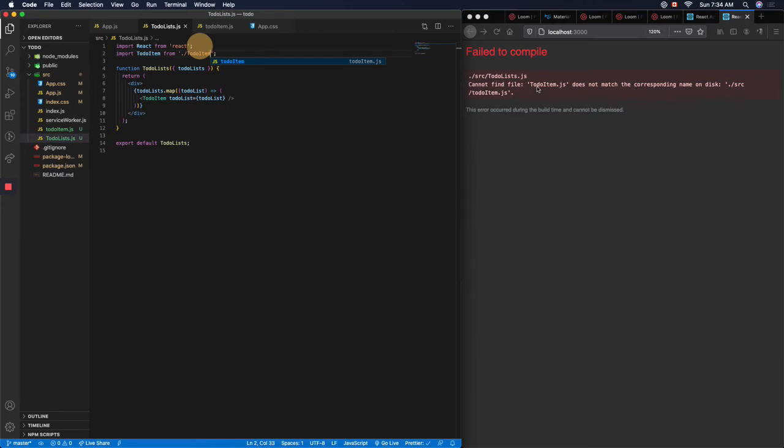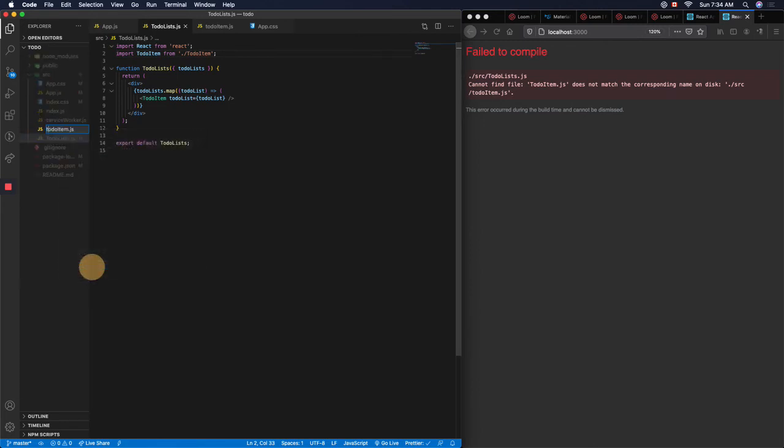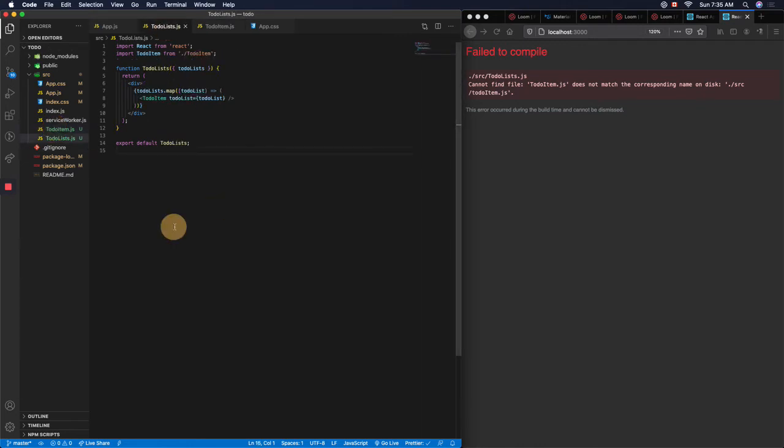ToDo.js does not match this code. Okay. Yeah, here. So I'm going to rename this. So I think we should be fine now. Okay, I think we should be fine now. Cannot find file. To-do item, to-do list, to-do item. Yeah, we just updated it. So why is it telling me that we can't find it?